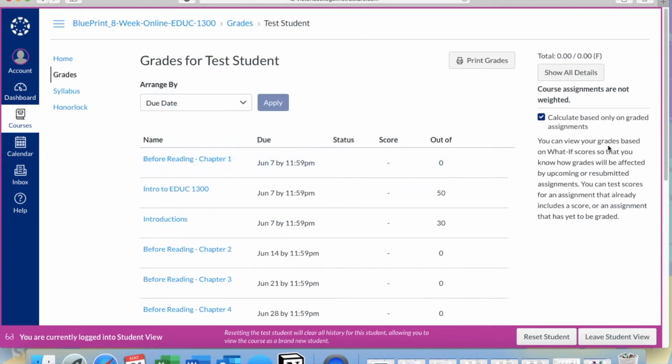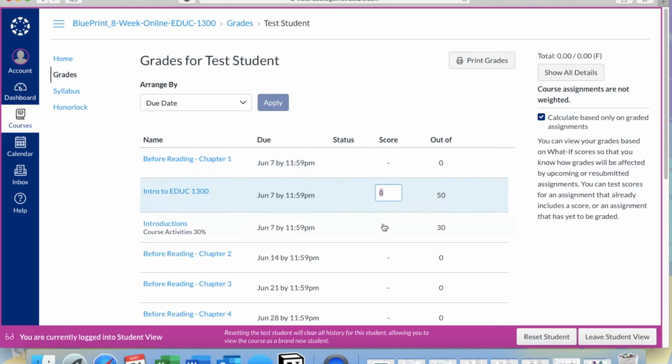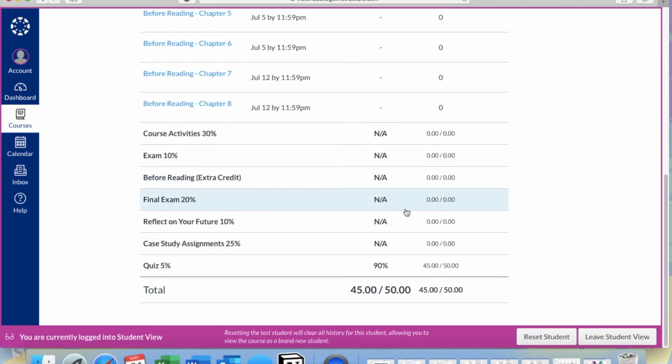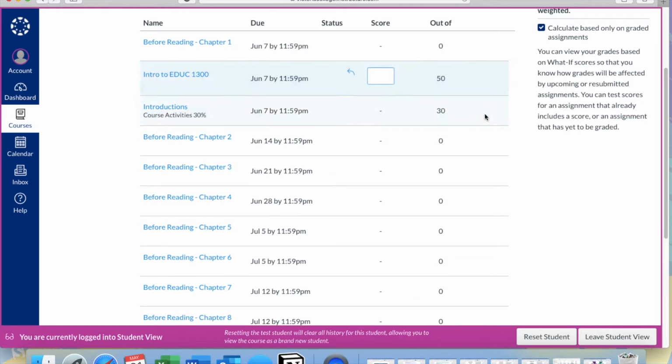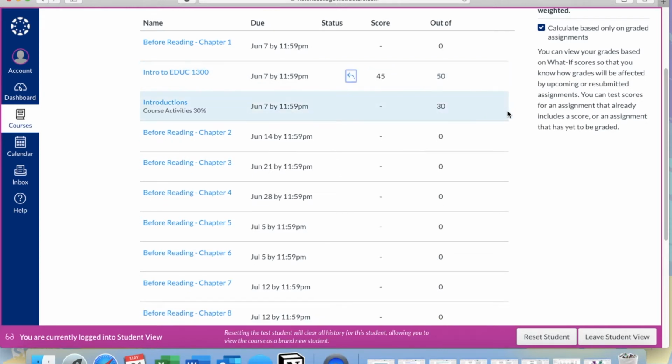You can do a what if analysis, which means right here, if you got, let's say, 45 points on this assignment, what would your grade be? It would be 45 out of 50. If you divide that out, it should be about a 90. So that doesn't mean that's the score you get, because as soon as you leave this, it's going to go back to nothing.